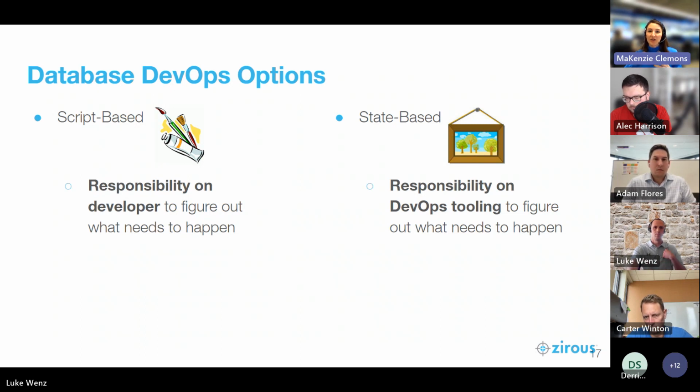I come at the tooling with, here's the picture that I want to be deployed, or here's the entire create statement that looks exactly how I want it in the upper environments, and the DevOps tooling is going to find that difference and apply those changes.